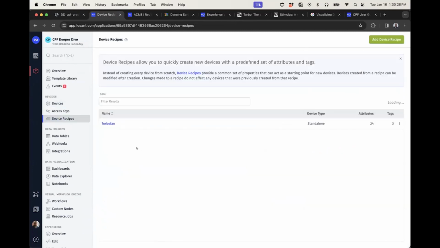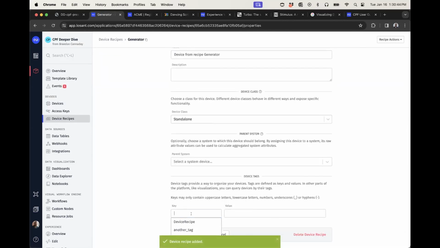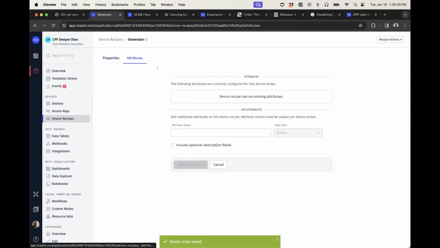Well, let's go ahead and create one, show how that works. The recipe is done inside the Losant portal. The CPF doesn't have an interface to edit recipes. You can add one, certainly, if you want. CPF is designed to be extended. But let's go ahead and add a family of devices called a generator. And we'll just add a model. And we'll put in a placeholder. We'll say, the model ID. Save that, and we'll add some attributes to it.